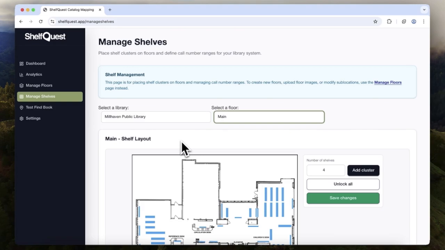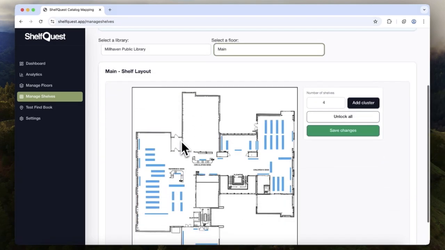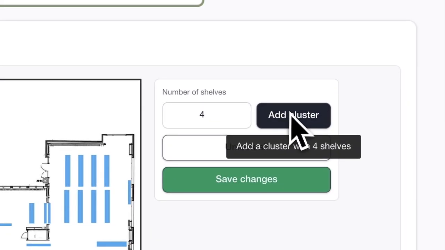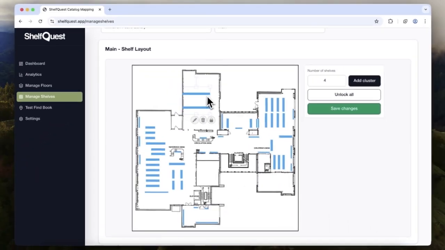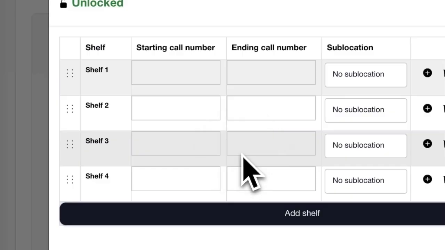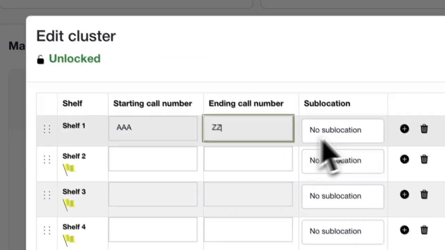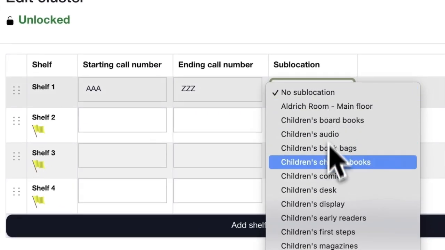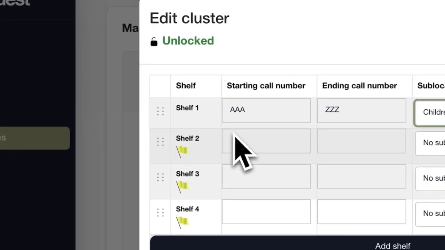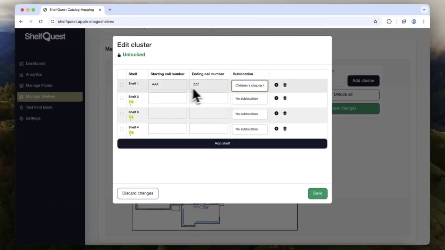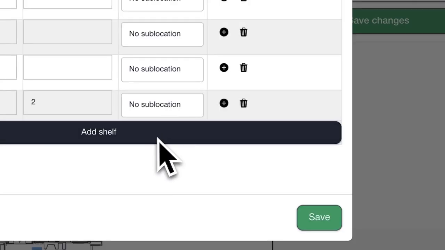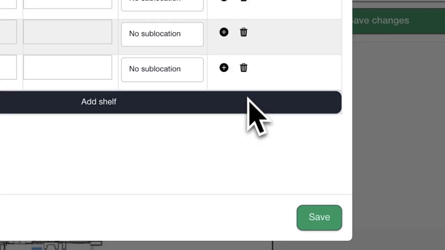Manage Shelves is where the magic happens. Here, you can add a shelf cluster, add specific shelving locations, let's say AAA to ZZZ. You can pick a specific sublocation where you'd like this shelf cluster to be located in. You can add shelves or delete them.